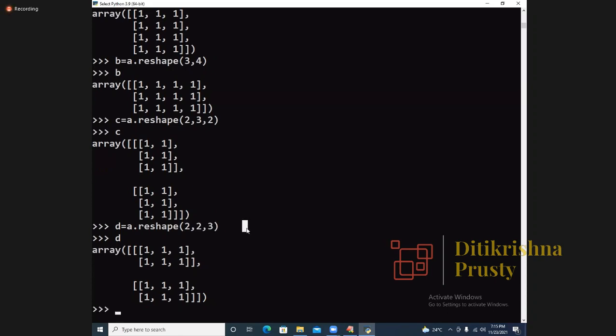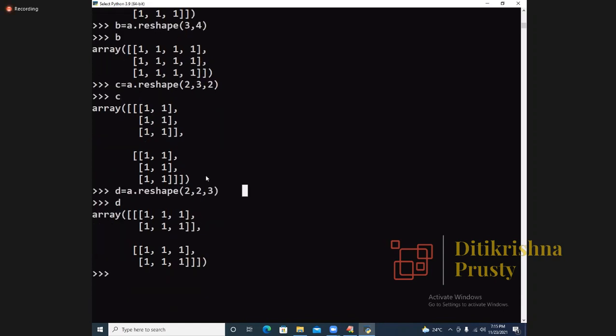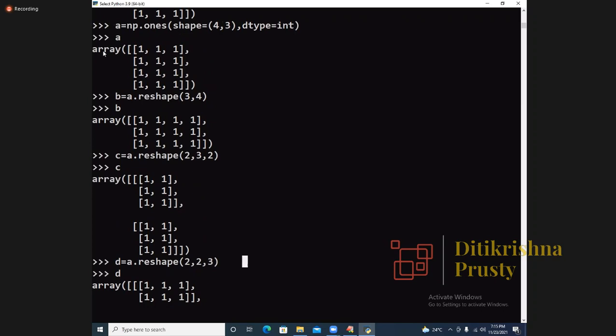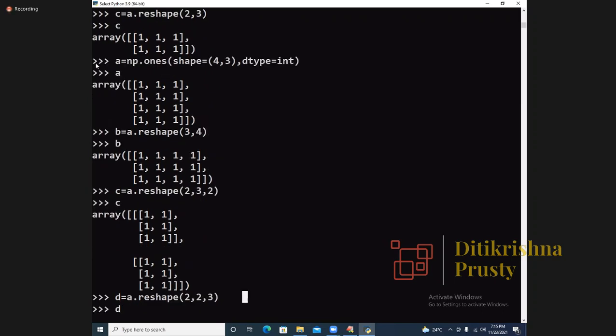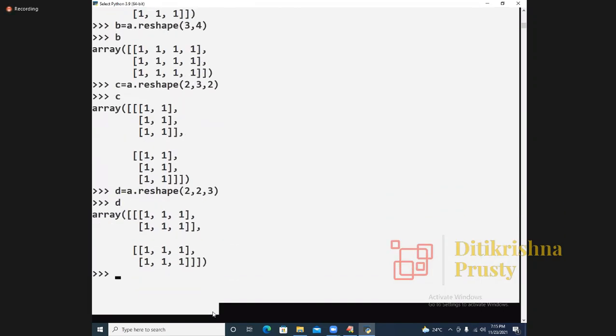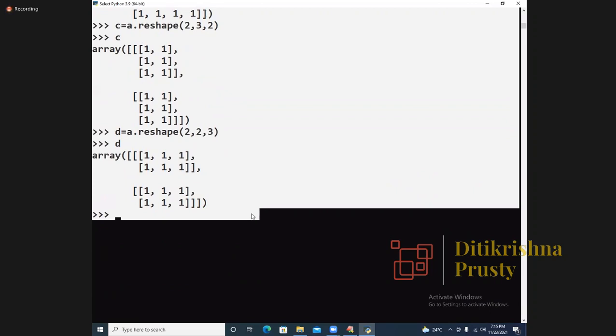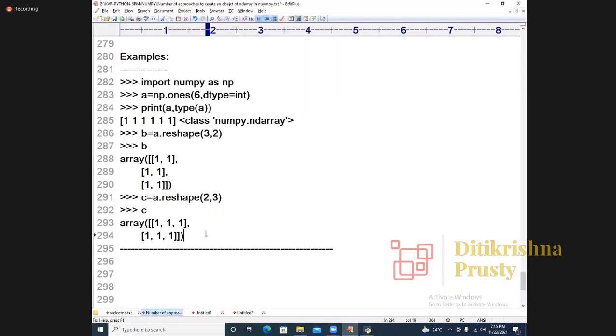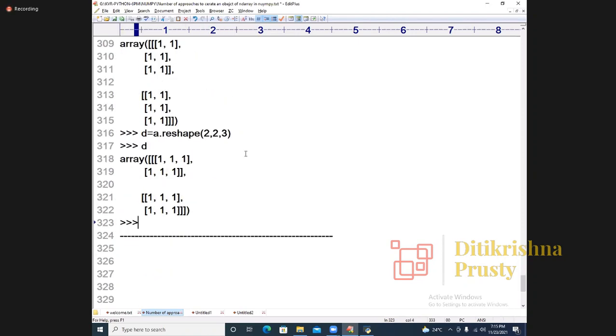Are you okay? Write it as simple students, very simple students, not at all difficult. Yes, these are all creating what? Objects of what? ndarray only. So different objects are created.